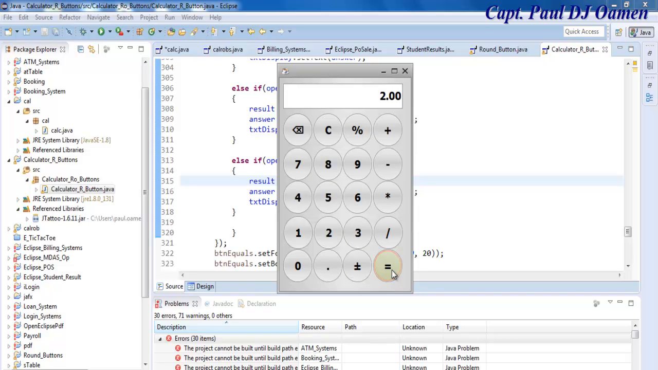That is correct. Okay, let's multiply that by 5. That's correct. Divide that by 7. Correct. Plus minus, multiply by 2. You owe more money, so that's fine. So it's actually working the way we want. So guys, with that, I'm gonna call it the end of this Eclipse round button calculator.